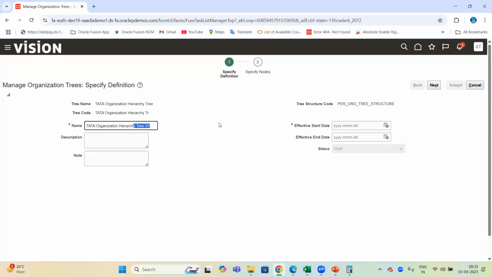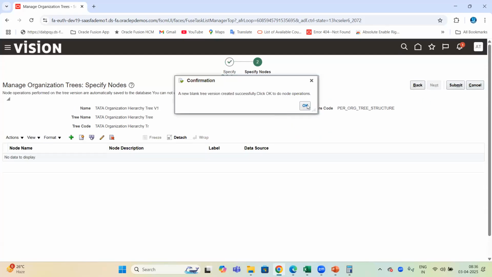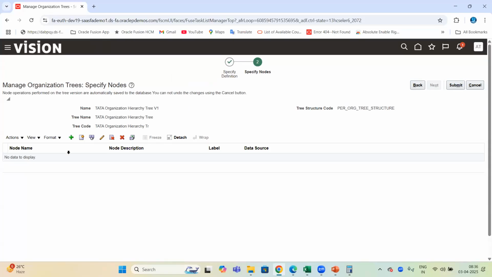Let me proceed further. So for version 1, now I am giving 1951-01-01. End date no need to give. When you create another version with a new start date, one day before that, this will get end-dated accordingly. Then click on next. Now what is this? A new blank tree version created successfully. Click OK to do node operations. Now what we have to do is arrange the hierarchy in the system.